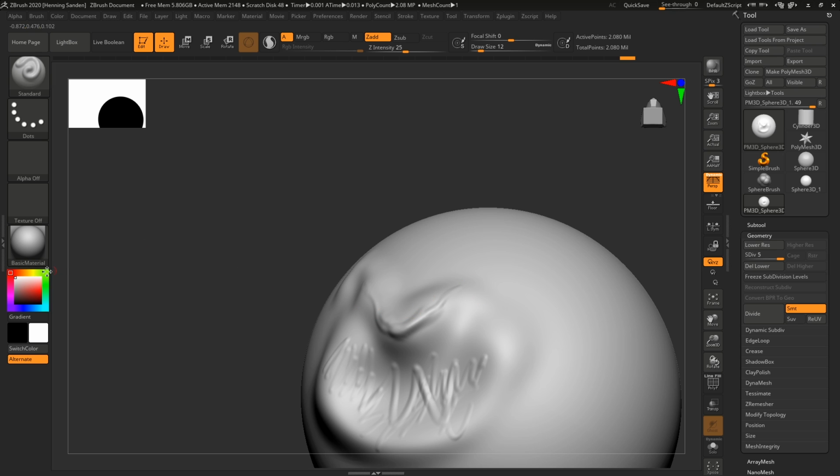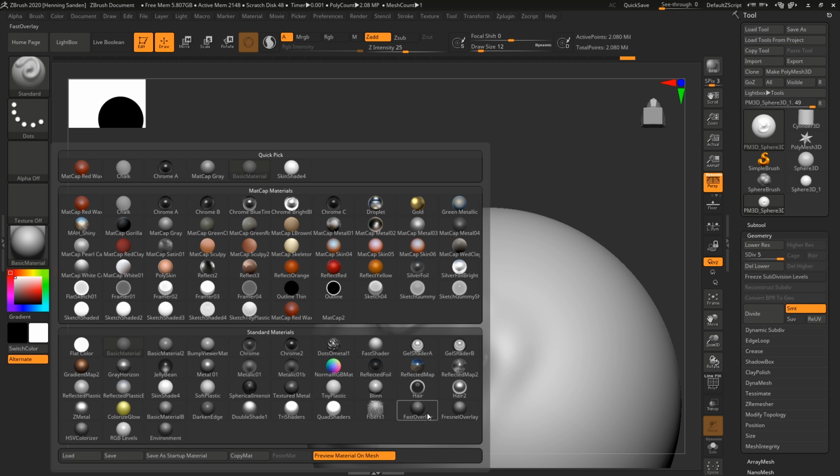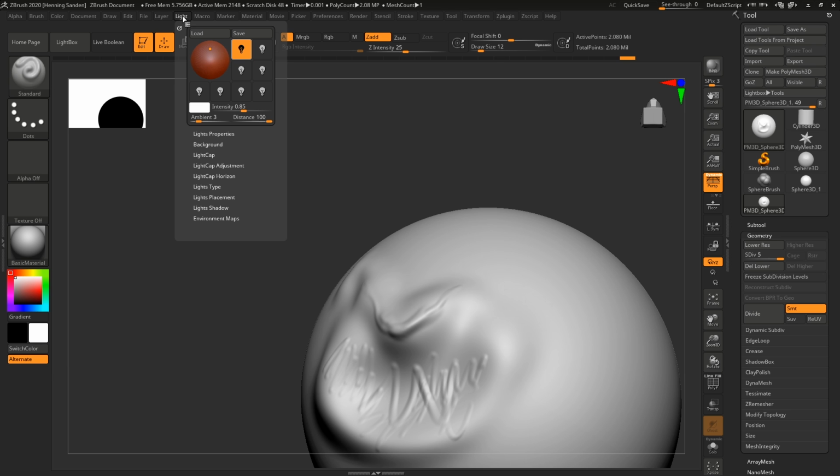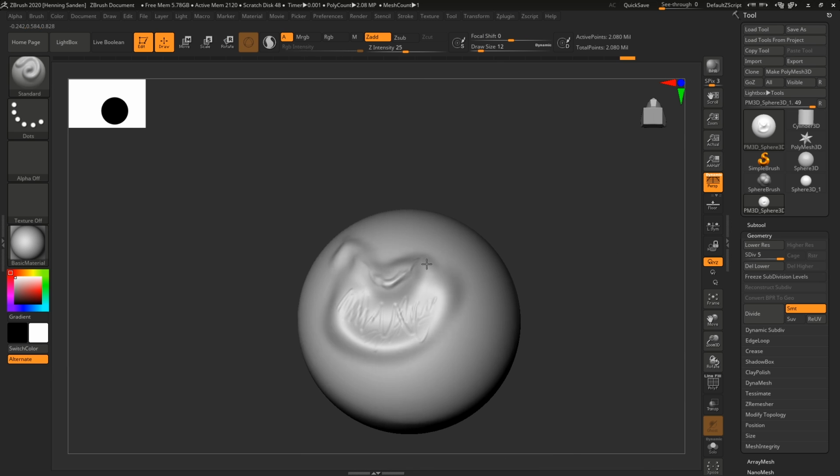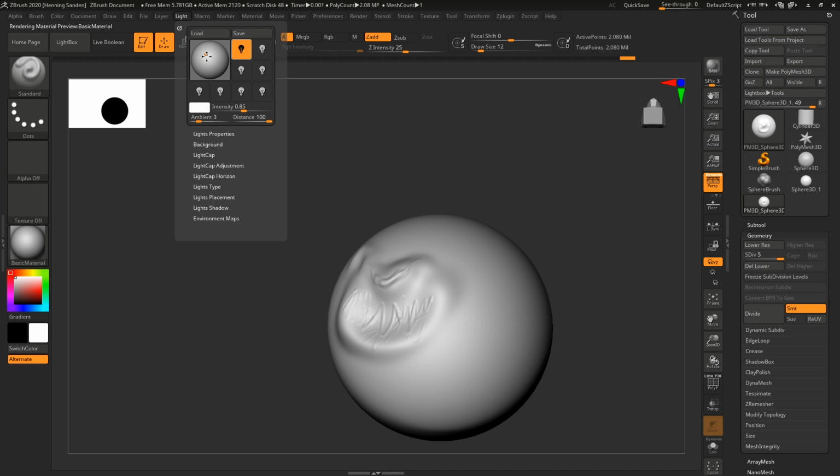If you have the basic material, we're not technically using matcaps. None of these are matcaps. These are matcaps. On the top one, you can see matcaps and standard materials. If we're using a standard material, we can go to Lights, and then we can actually rotate the light around. And now you can see that we can drastically change the look of our model.